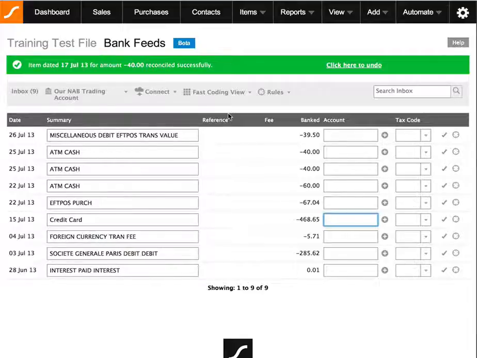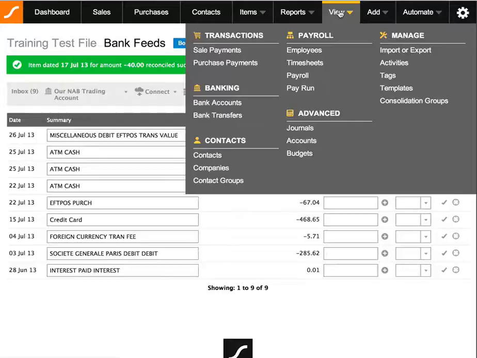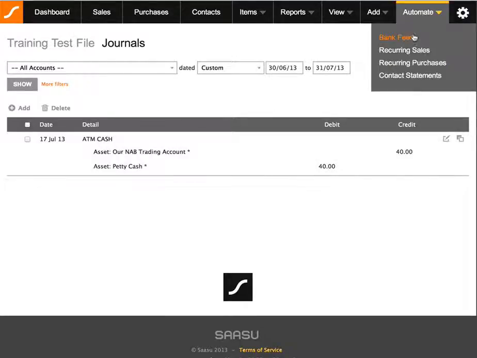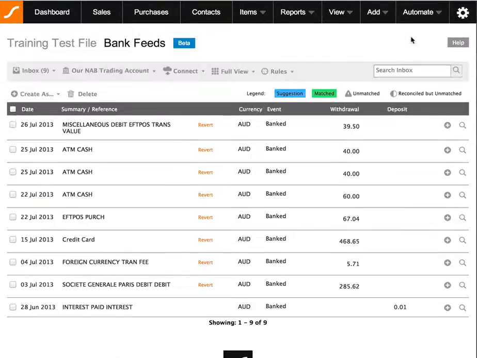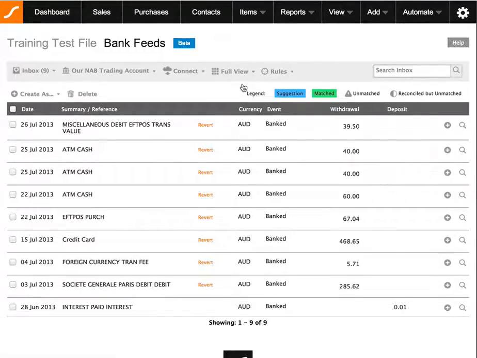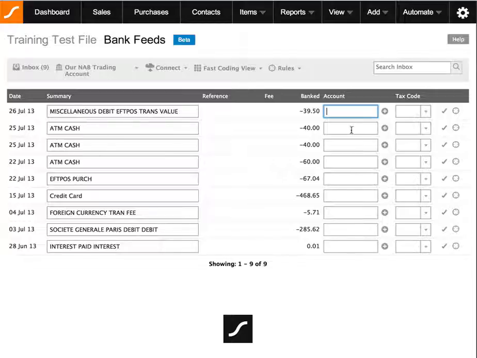And what we can do then is navigate to the journal entries just to confirm that that has been created. And that seems fine. Okay, so we go back to the bank feed screen again. And again, we need to toggle to the fast coding view. And we'll continue to create transactions that we know are recurring transactions. Now, what we'll then do is just go through and fill in these details.